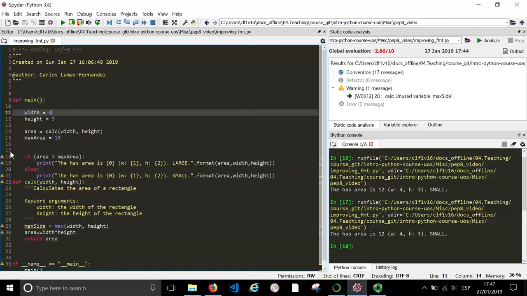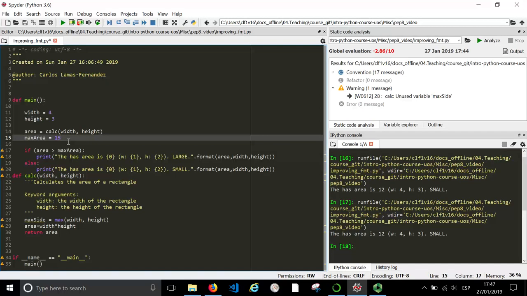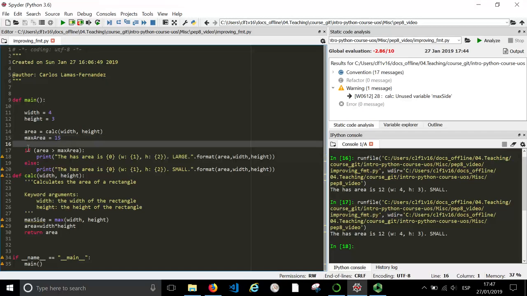Let's look at the next one. So too many blank lines. In the code, it's fine to separate things, but with only one blank line. So that's disappeared.